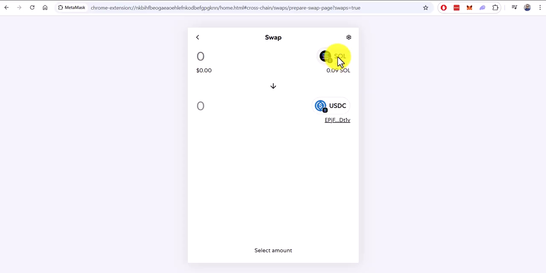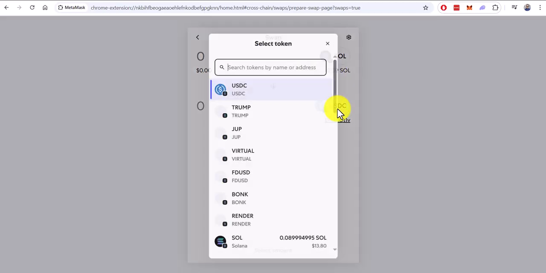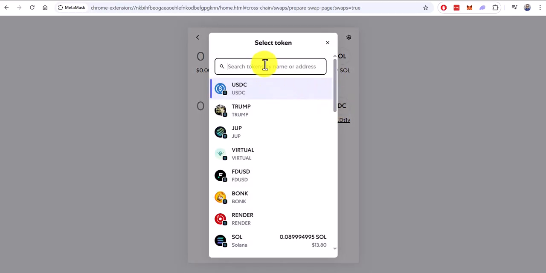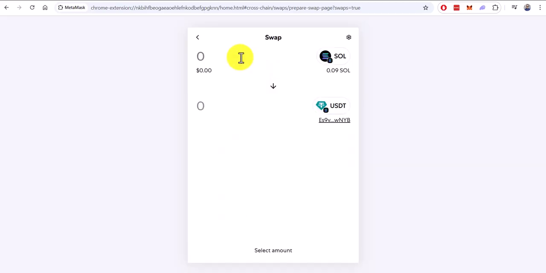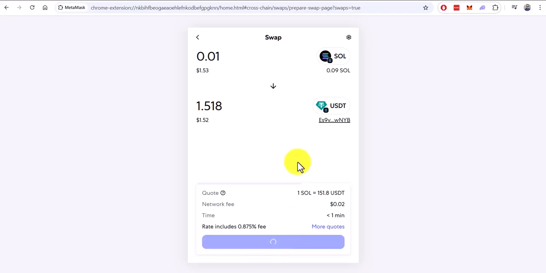So, I have Solana chosen at the top there, and then at the bottom, I will choose USDT, which is what we need for this specific case. I'll specify the amount of Solana I wish to swap for USDT, for instance, 0.01. Then, I'll proceed by clicking the Submit button.